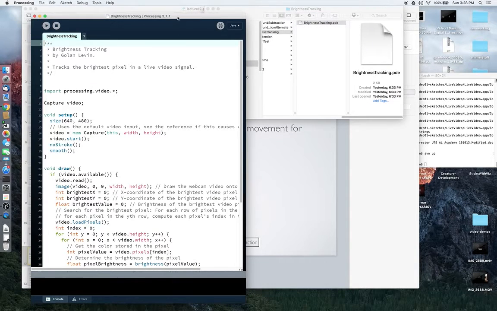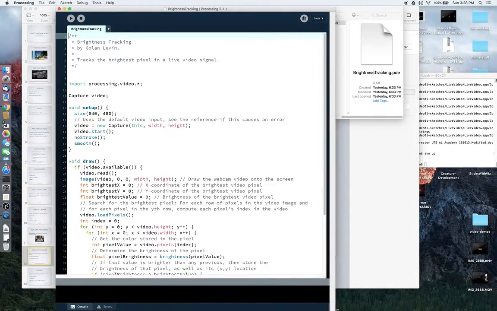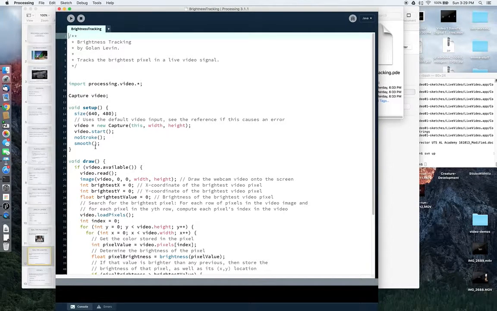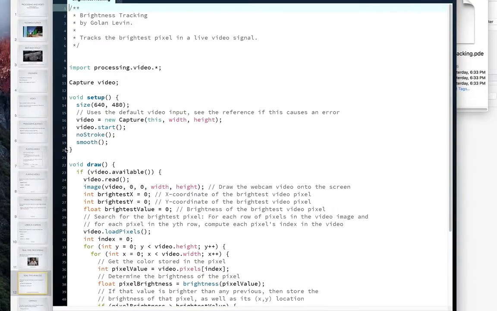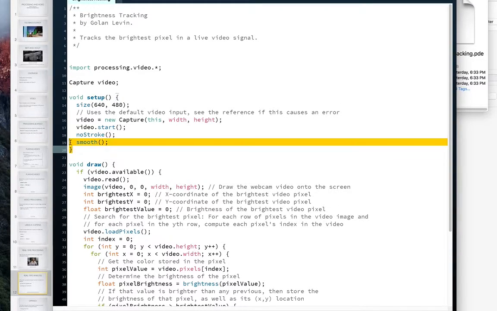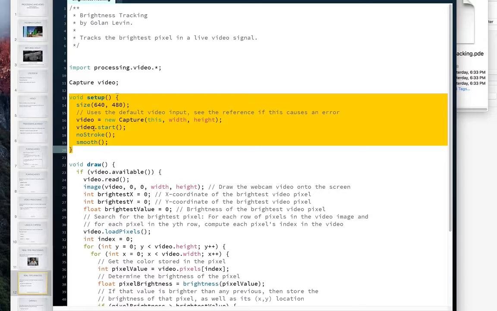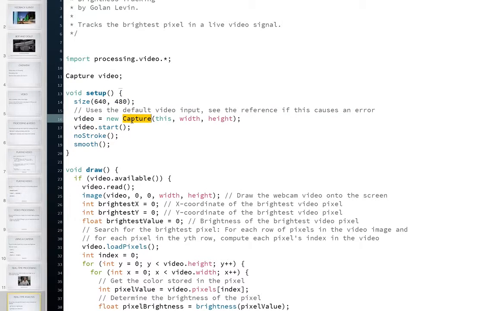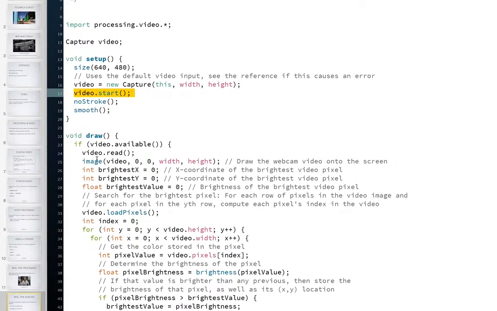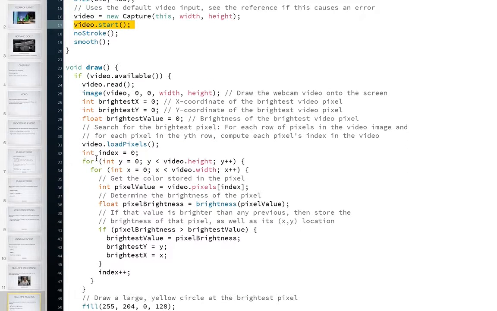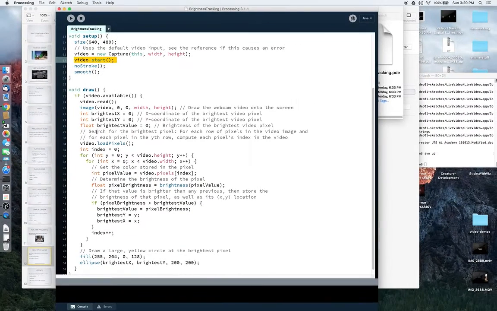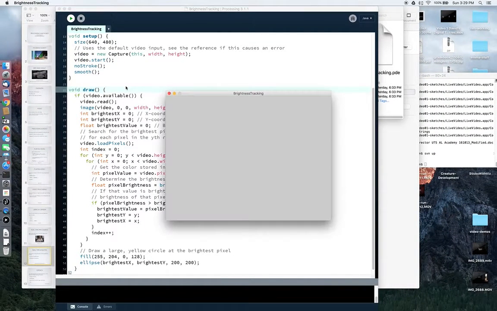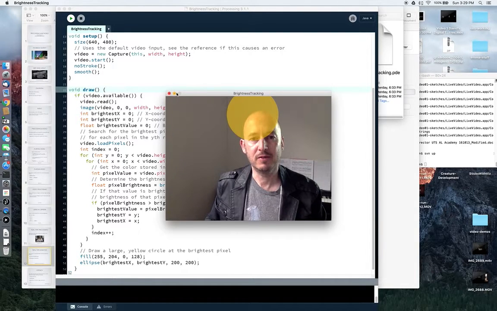Brightness tracking is here. Let's take a quick look. So this stuff shouldn't be anything particularly new here in our setup method. Just setting up our capture object, setting up access to the video camera on the laptop, starting off the video stream, a couple of other things there to tidy things up. Let me run it again before we get into looking at the code. The details of the code are not so important.